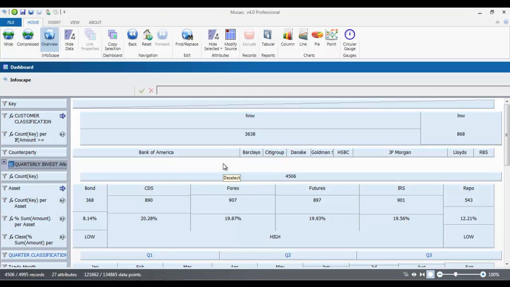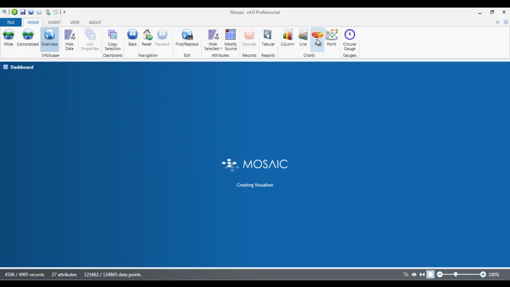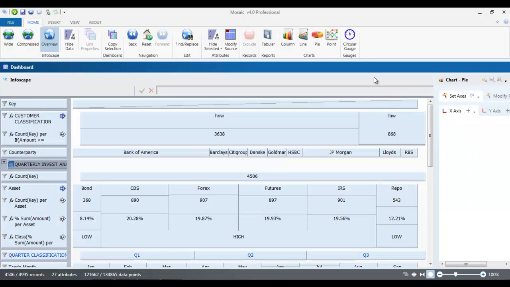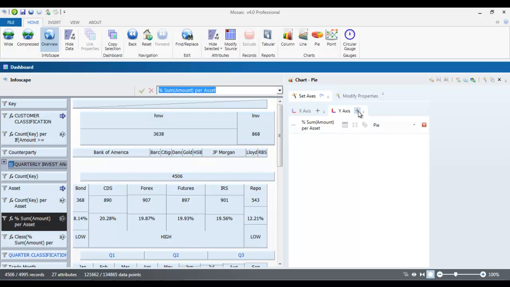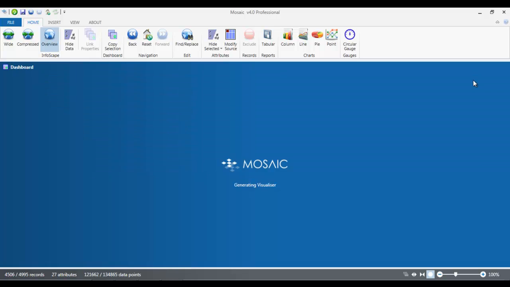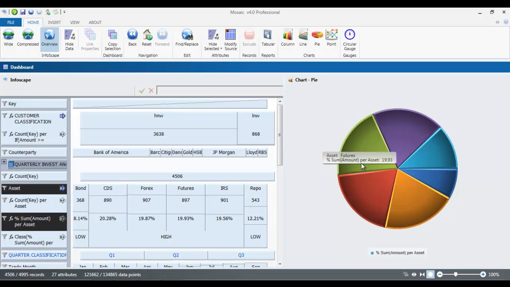First thing we're going to do is create a pie chart, and I get presented by our wizard. The first thing I'm asked for is an x-axis, and for that we're going to choose the asset type. Now the y-axis, so I'm going to take our percentage sum. Now at this point I can simply click refresh using the Infoscape view, and my pie chart has been drawn.